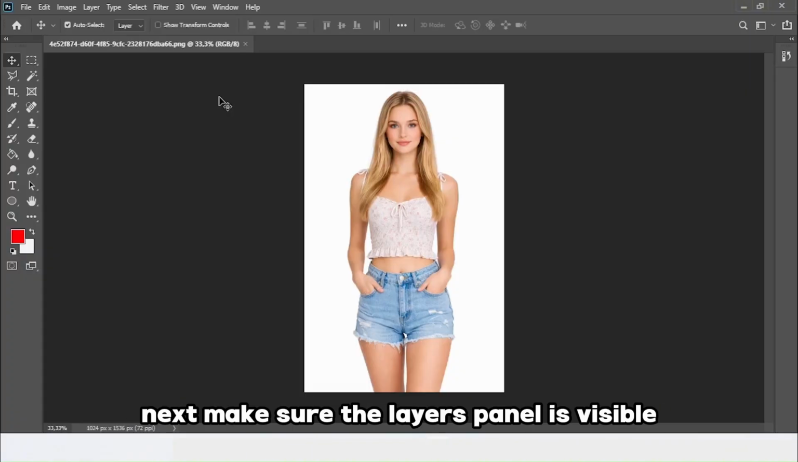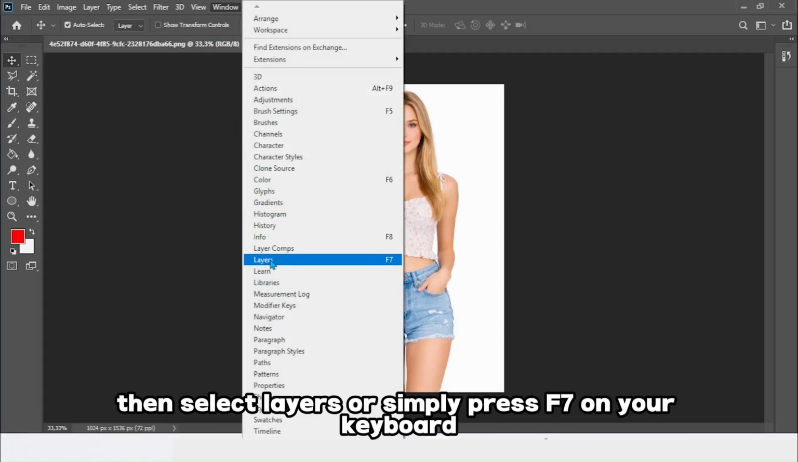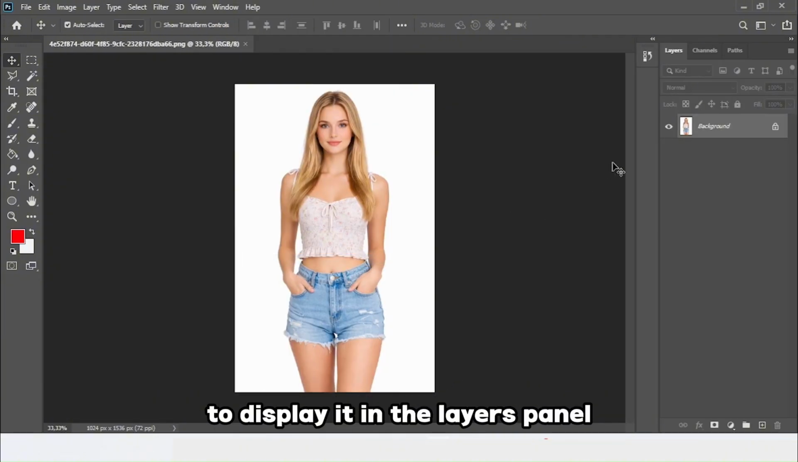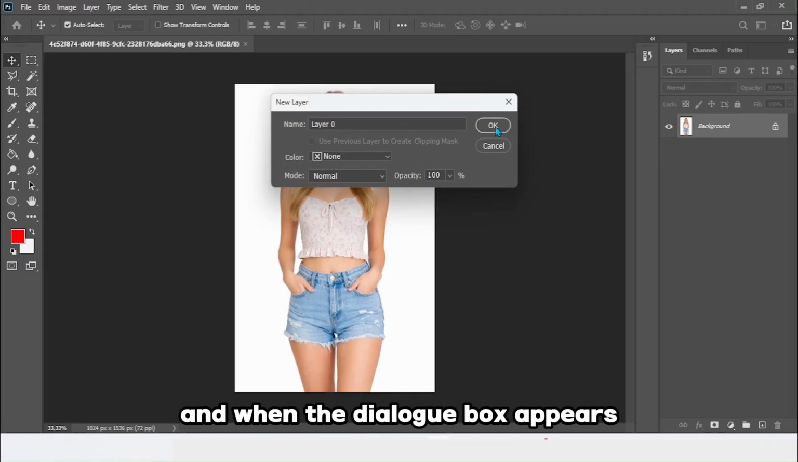Next, make sure the Layers panel is visible so you can manage your image properly. Click Window in the top menu, then select Layers, or simply press F7 on your keyboard to display it. In the Layers panel, double-click on the image layer to unlock it, and when the dialog box appears, click OK to confirm.